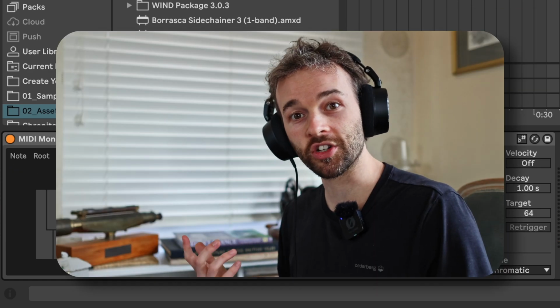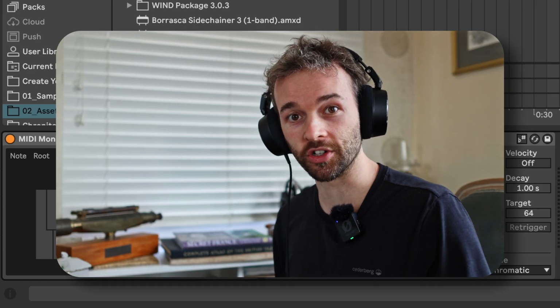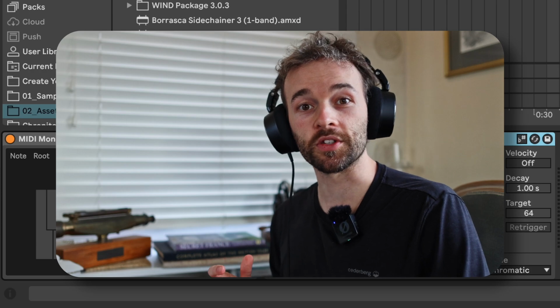Next up, we have converge and diverge. Let's take a look at what converge does first. So converge will sequence the notes in a converging pattern. What this means effectively is that it will play the lowest note, then the highest note, then the second lowest note, then the second highest note, then the third lowest note, then the third highest note. And then once it's gone through all of those different notes, it will repeat that pattern again.